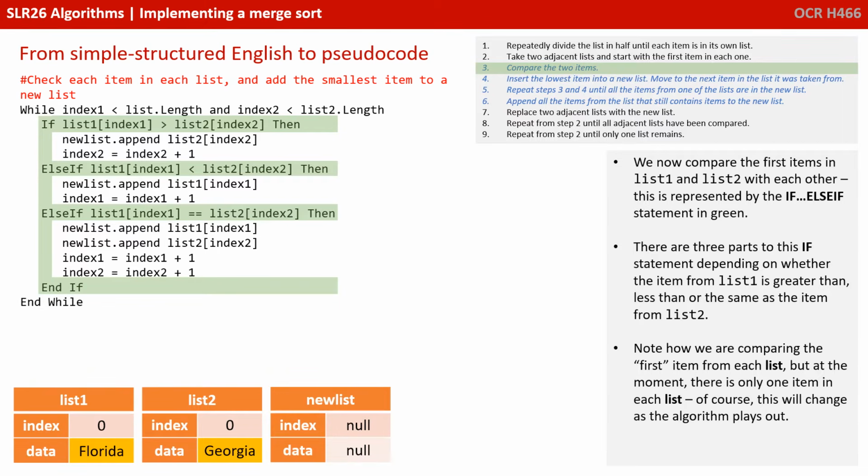We now compare the first items in list 1 and list 2 with each other. This is represented by the if-else-if statement in green. There are three parts to this if statement, depending on whether the item from list 1 is greater than, less than, or the same as the item from list 2. Note how we're comparing the first item from each list, but at the moment there's only one item in each list. Of course, this will change as the algorithm plays out.